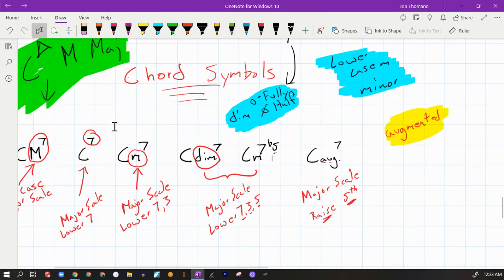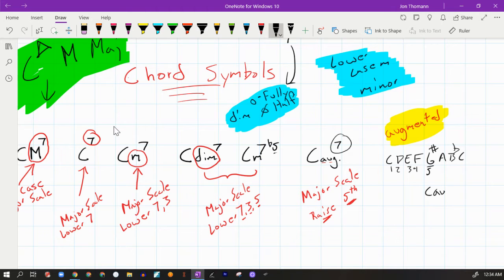So when we see augmented, that could mean a C major scale, for instance, C, D, E, F, G sharp, because this is the 5th scale degree. 1, 2, 3, 4, 5, and then A, B, C. If you see the 7, what does that mean? Well, you're still going to lower that. You also could see a symbol like this, a C augmented. If there's no 7 there, then you're probably thinking it's major 7.